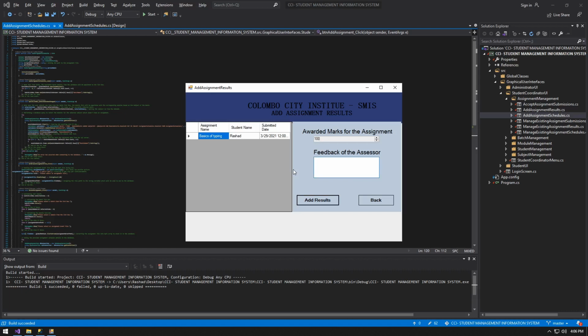Let's say this assignment is one of the best assignments ever. Right, so feedback is done. Press the add results button. We can go back or add results to the selected assignment submission. Dialog: successfully added the result for the selected assignment submission.